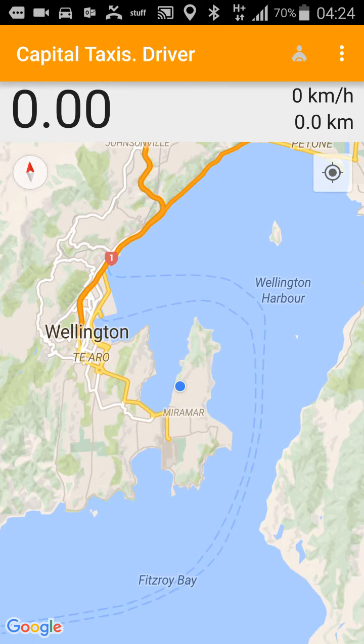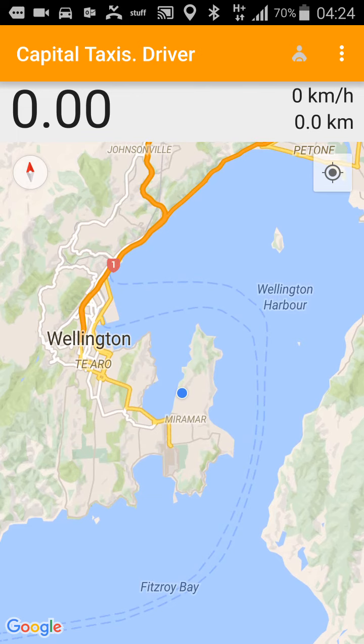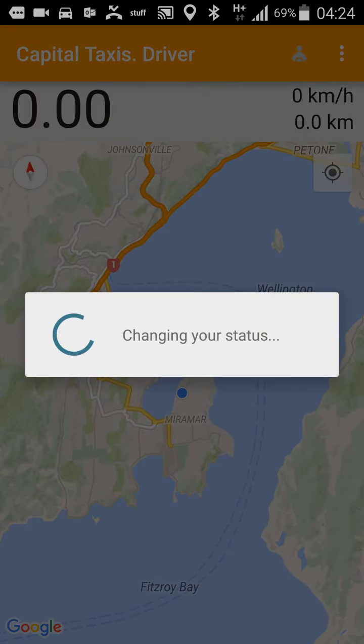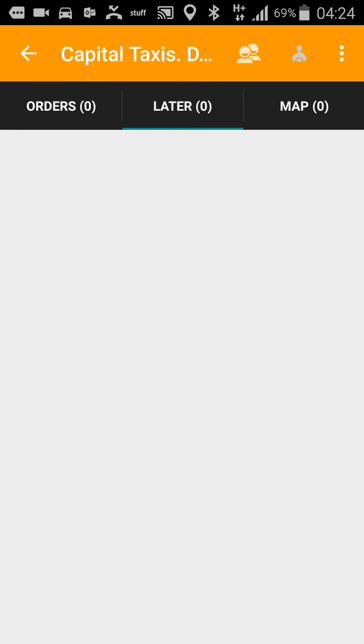You can't accept any jobs. You won't see any jobs coming up. And this screen is basically useless for us right now, unless we set up the virtual meter later on, which we may look at doing. But if you find yourself on the screen, you just tap back on this little guy up the top there. You just tap that, and that will bring you back to the main screen again. And you're back on here, and it means you're available for work again.